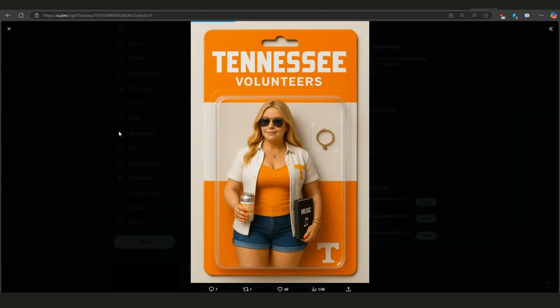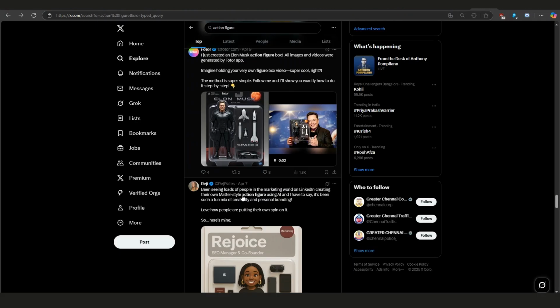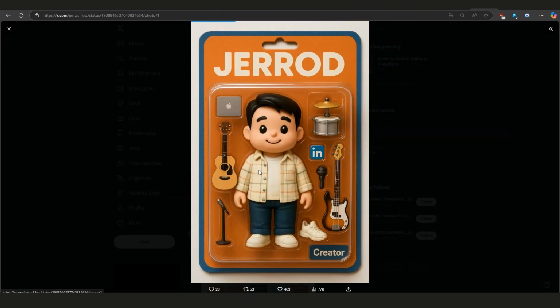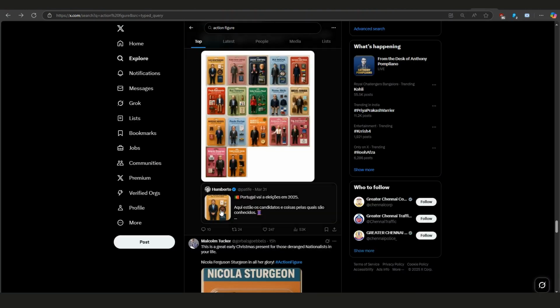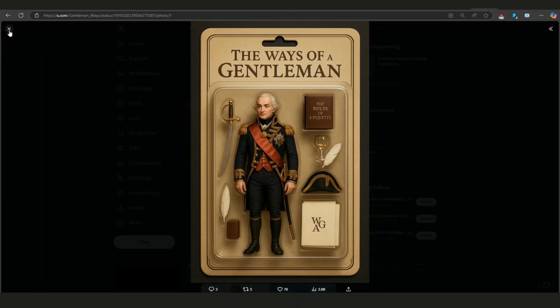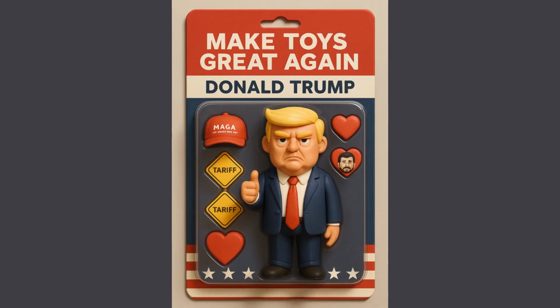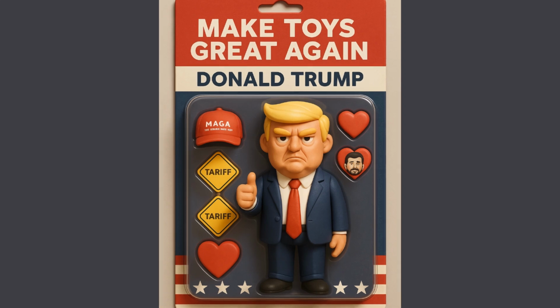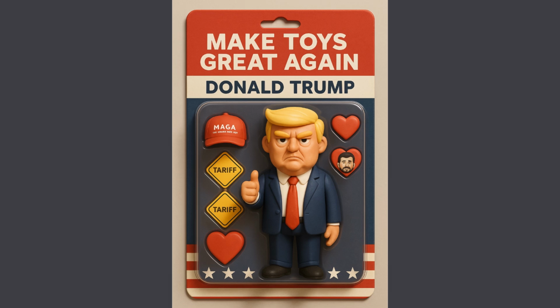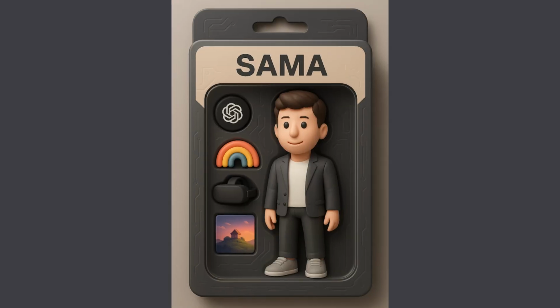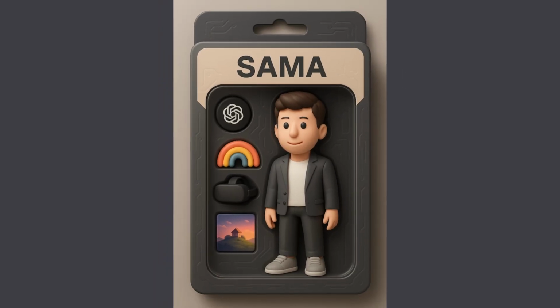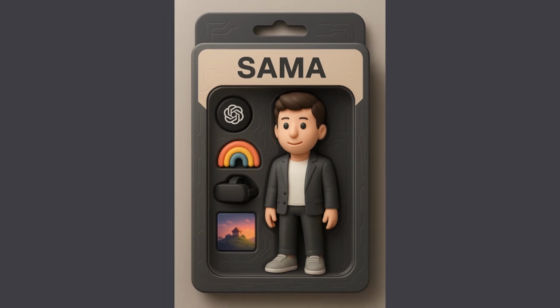We're going to create a super cool custom action figure toy box using nothing but ChatGPT and a little bit of AI magic. That's right. Imagine taking a regular photo of yourself, or your friend, your pet, your favorite character, anything, into a collectible action figure, complete with a bold character name, custom accessories, a fun backstory, professionally designed packaging, even those cool toy specs you see on real boxes. And the best part? No design skills required.